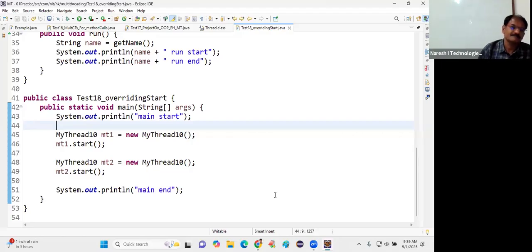How many classes? 3 classes. One, MyThread1. Second, MyThread2. Third, the main thread. What is the code? Inside the main thread, you create a MyThread1 object and call the start method. Then control will go into the run method. Then inside the MyThread1 run method, you have to create a MyThread2 object and call the start method. Then you are creating one custom thread from another custom thread.